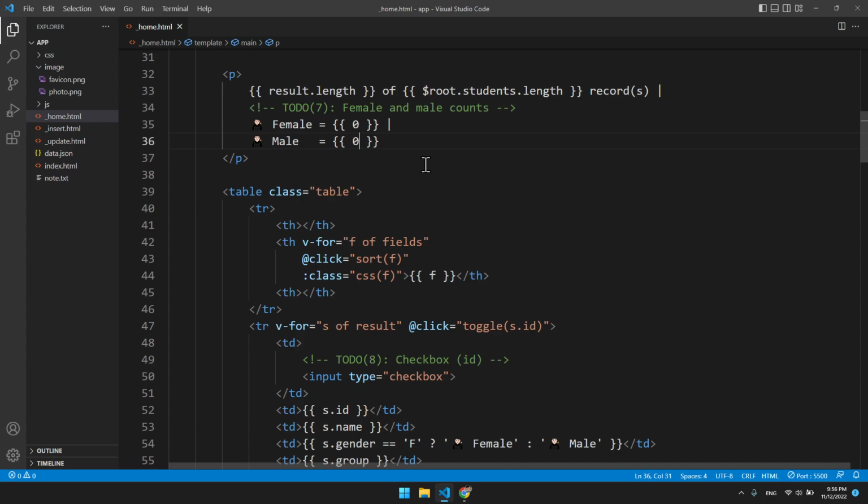Because we do filtering, let's see how we can do that. We pick up the result, which represents the result after we've done searching and sorting. From here, we do further filtering. I want to filter on which student.gender is equal to female. Then I want to get the length. Now we have the number of female students based on the result.